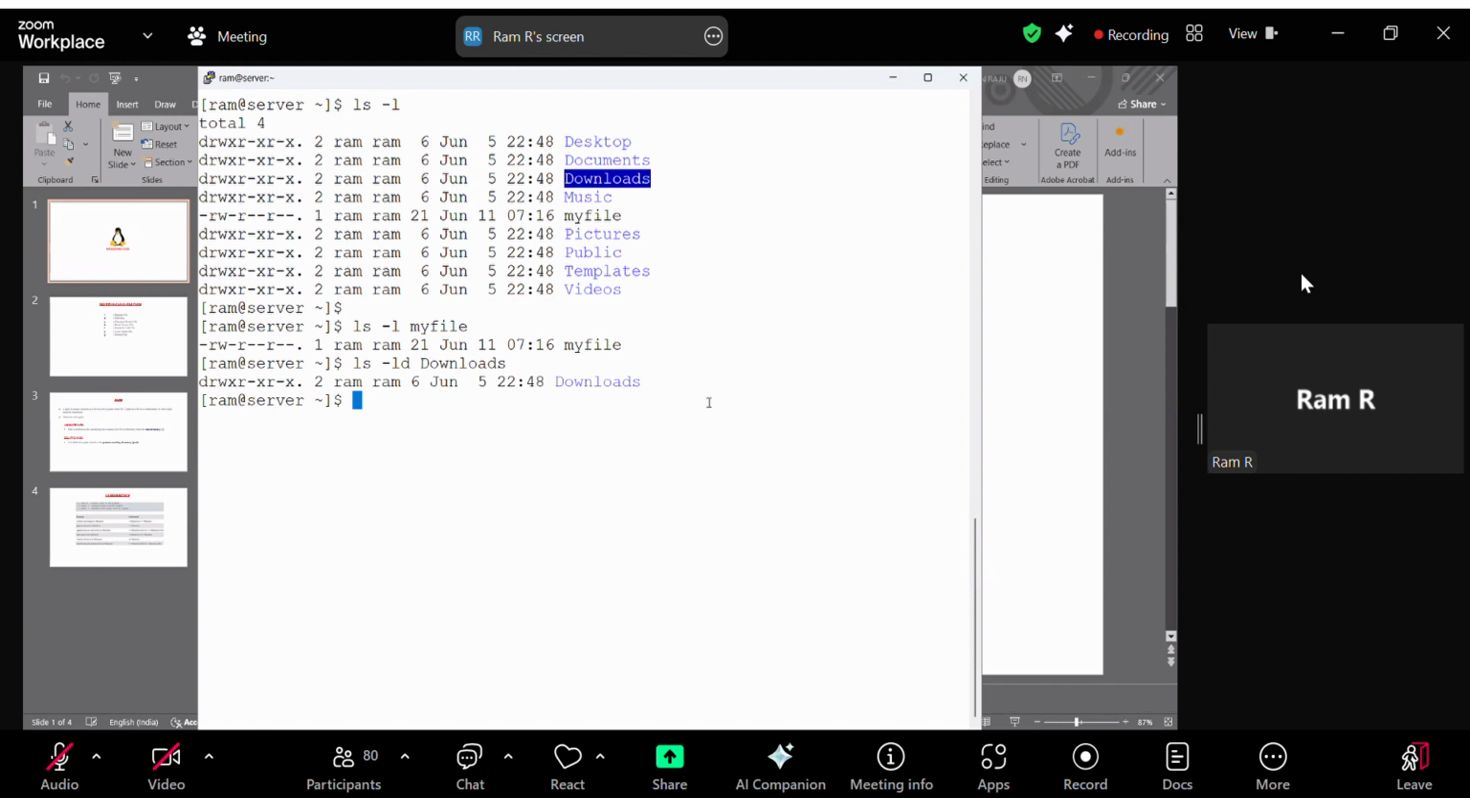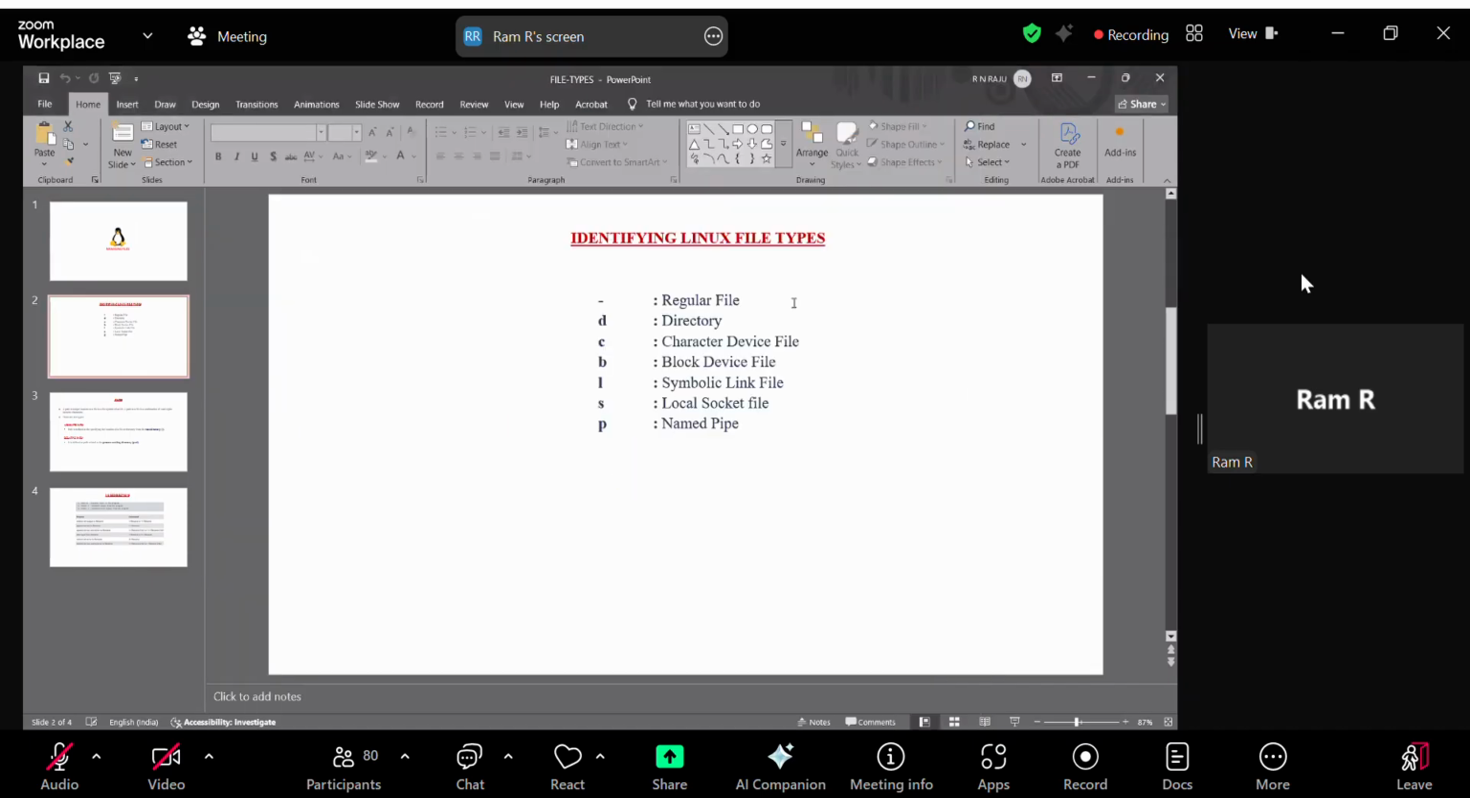Downloads directory properties only. So this is the way to list files and how to list directories. But overall, what are the different file types in Linux? So here is the option. What are the different file types in Linux? This is a very repeated interview question. What are the file types in Linux?